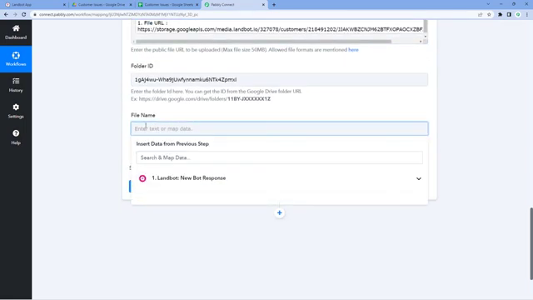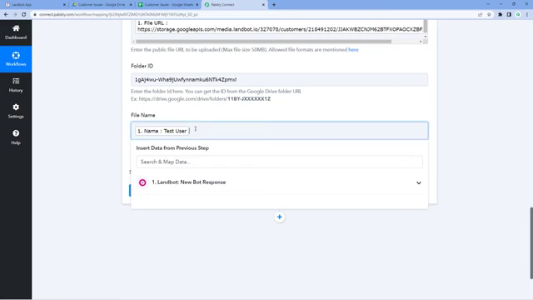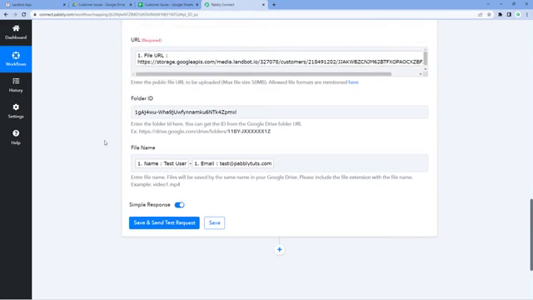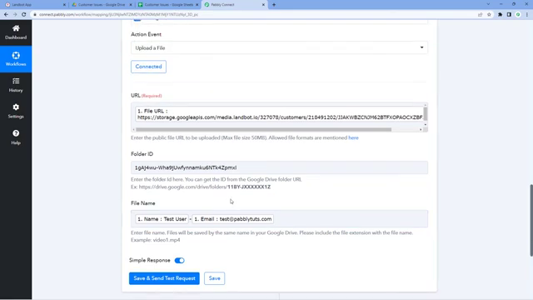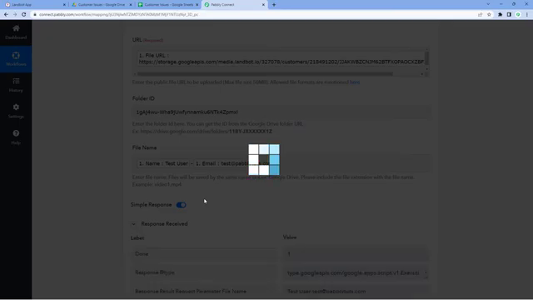For that, here in file name section, just click here. And from the drop down below, from the responses, select the response of the name of the user. I want to add a hyphen and then we are going to map the email address. So in this way, we have created a combination of name and email address of the new file. So whatever name and email address the user is going to enter in the chatbot, we are going to give the same name to the newly shared file over here. After this guys, just click on save and send test request.